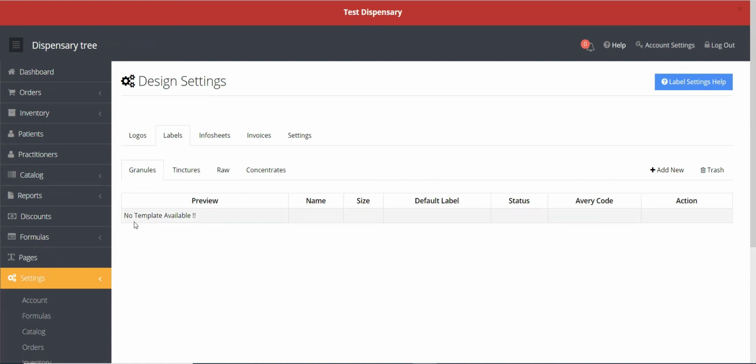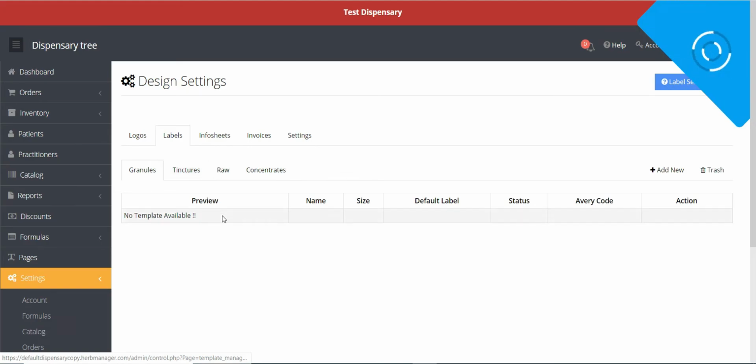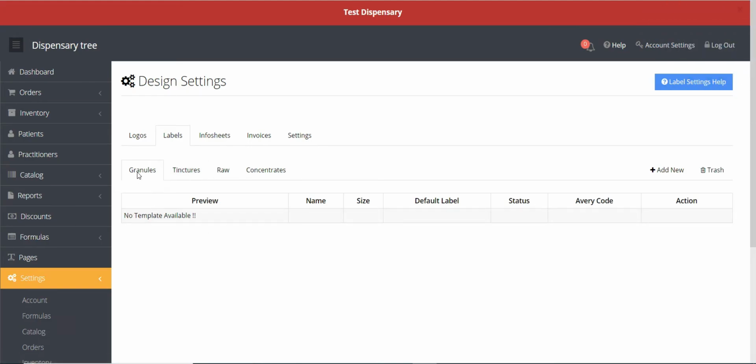You can see we have no templates available right now, so we're going to create one. And if you don't want labels, which I think is a little bit odd, but yeah, everybody's different, you can go to settings and then you can turn labels off, and then no labels will be generated. So you have to create a label for each herb type that you have. So we're just going to do one, and then they all work the same for the most part.